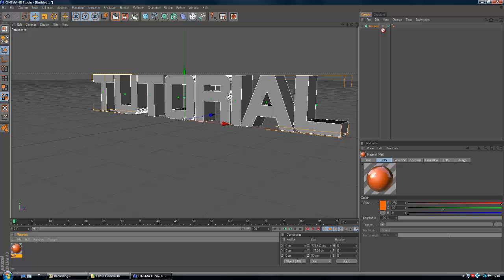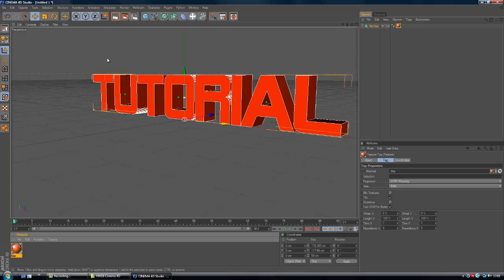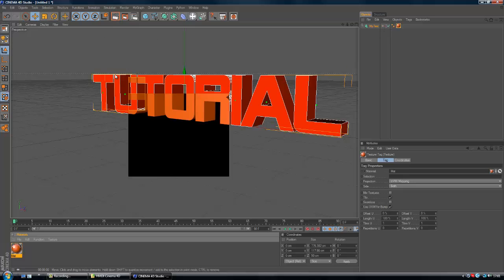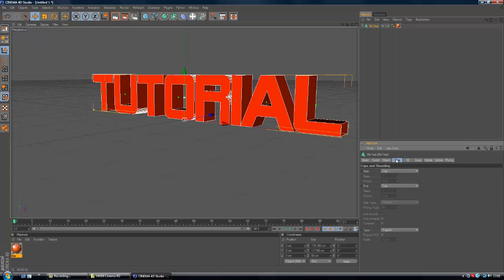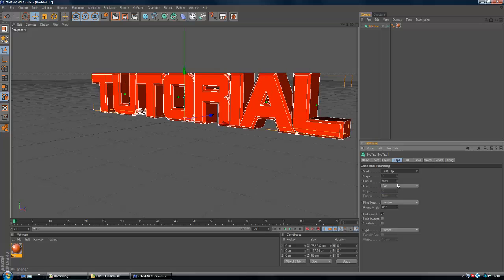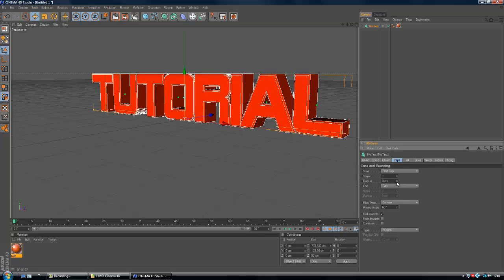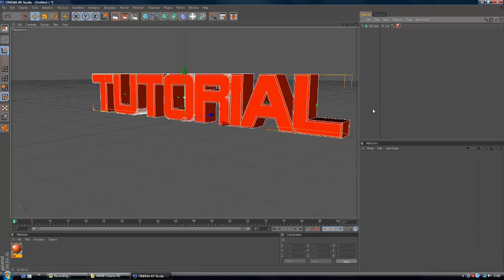Then just drag it on here or on here, so when you render it, it will look nice. Click on the MoText and click on caps. Add fillet cap, and I'm going to change the radius to 3. You can always experiment with this. Never follow exactly the tutorial. Always experiment with your own thing.